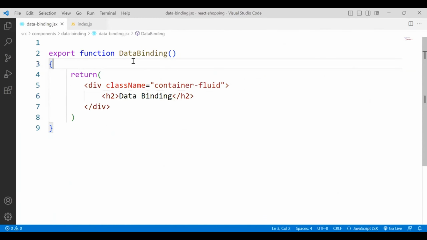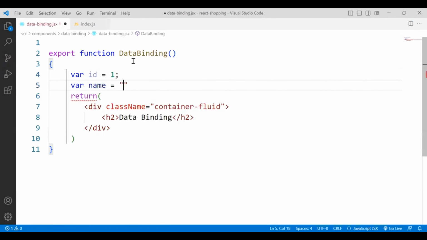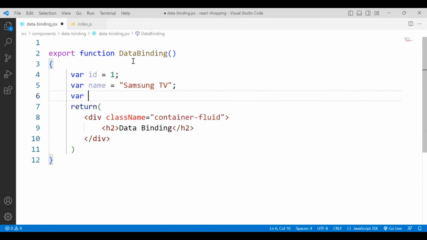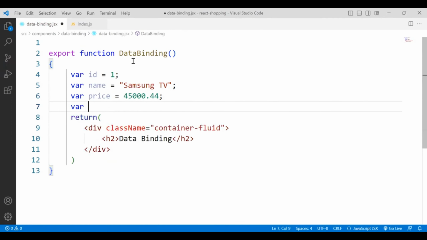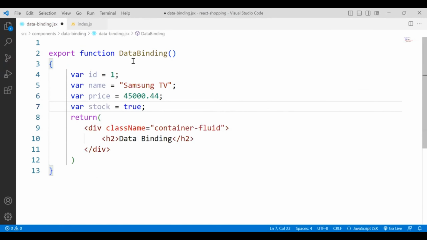Let's see. I am creating some ID equal to 1, that is ID. Another, name is equal to some name, like this. I am showing primitive types first, basic. Next, I have some stock and some price. Price is equal to some price, and stock is equal to true or false. These are primitive types. We have a number, we have a string, we have a boolean. These are all primitive types.